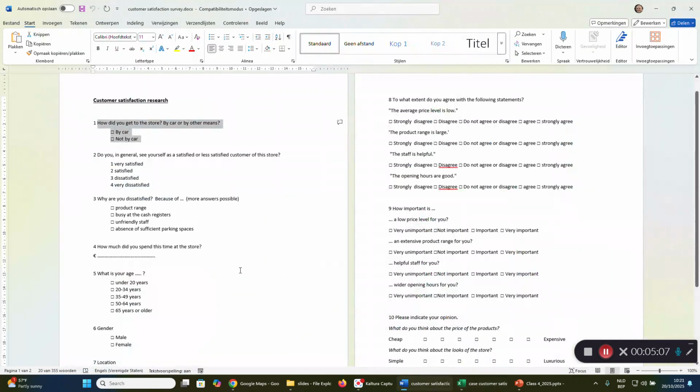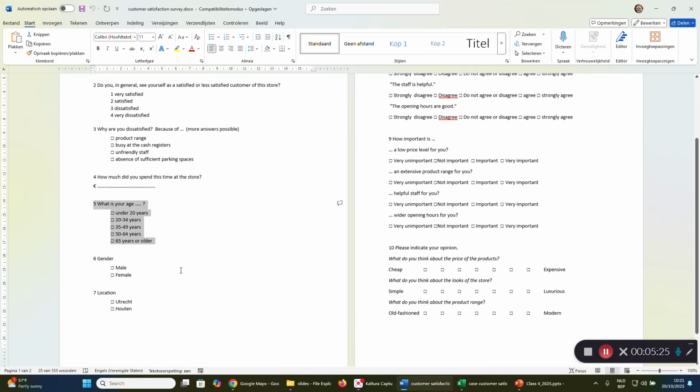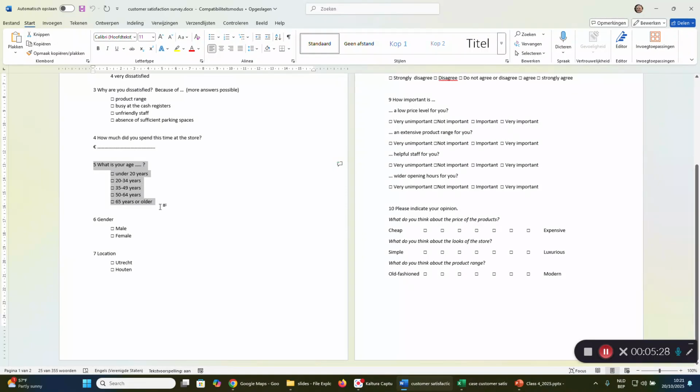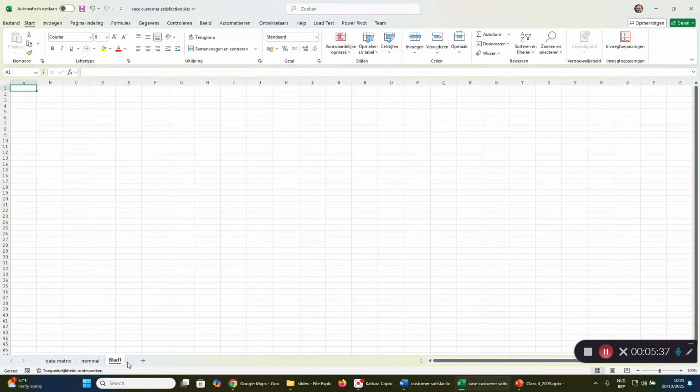In order to analyze an ordinal variable, let's select one. For example, question number 2: are you very satisfied, satisfied, dissatisfied, very dissatisfied? This is a good example of an ordinal question, but the age is as well an ordinal question. Let's take this one because this is also the one that I've shown on the slides and in the class. So I'm going to analyze the age question to show you how an ordinal variable can be analyzed. So add a new sheet, ordinal.